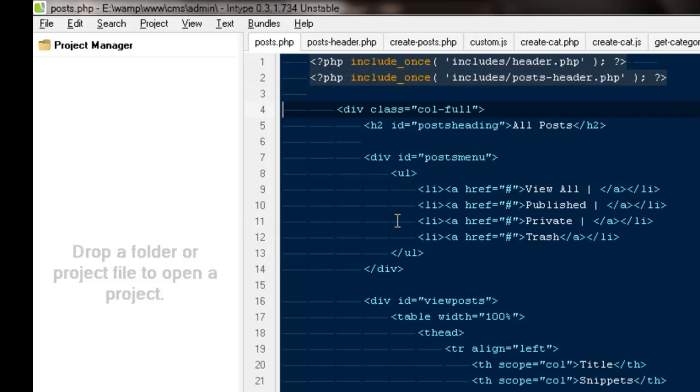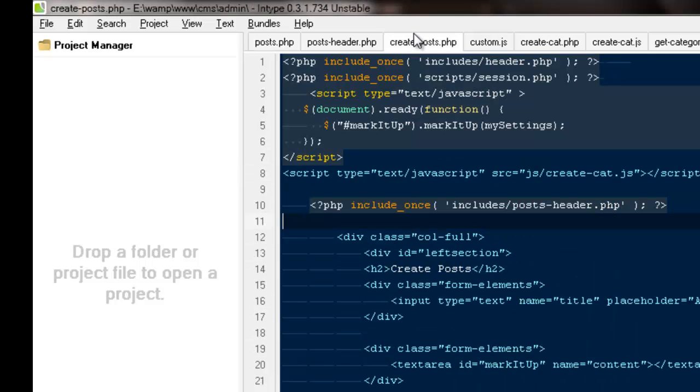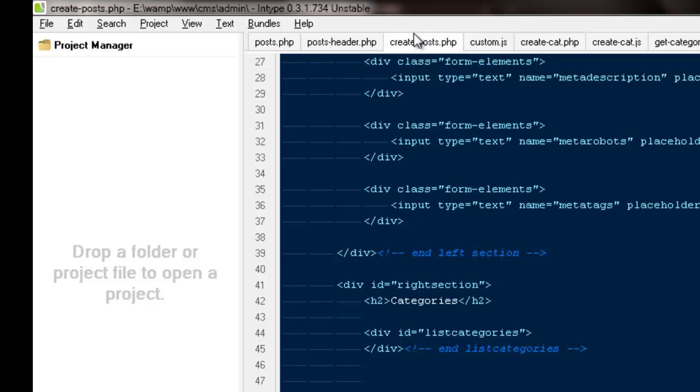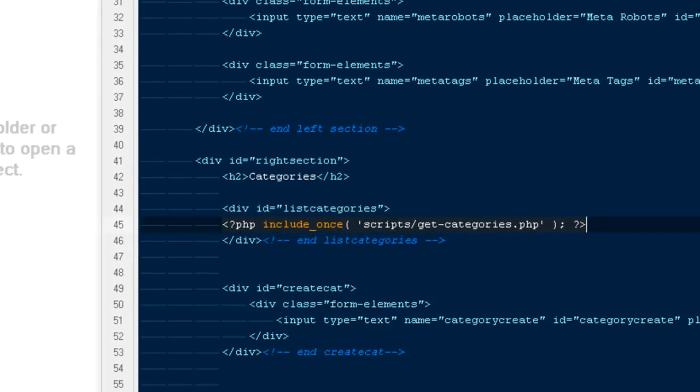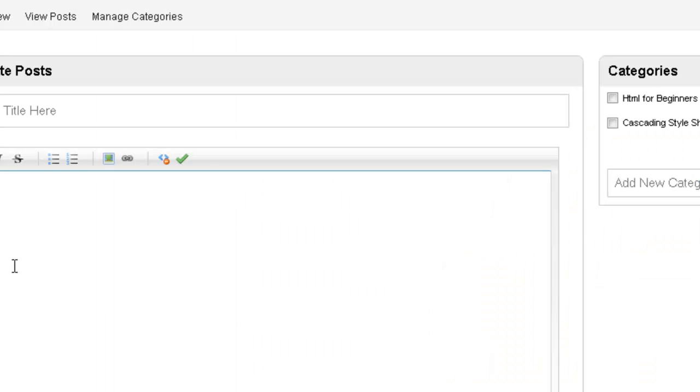And to my create post.php, I will be saying PHP include once scripts slash getCategories.php. Come back, refresh. I still have these two categories out here. So even if I'm creating a new category, I will have the list of all those categories out here. Or if I refresh the page, I will again have the list of all the categories out here. So our categories thing has been finished now.